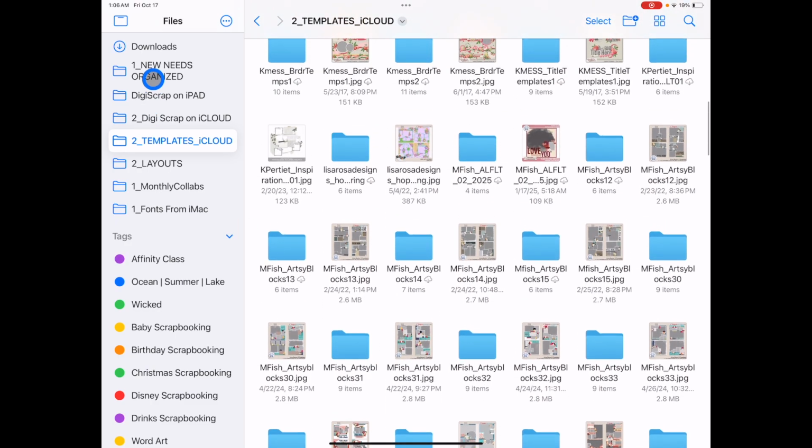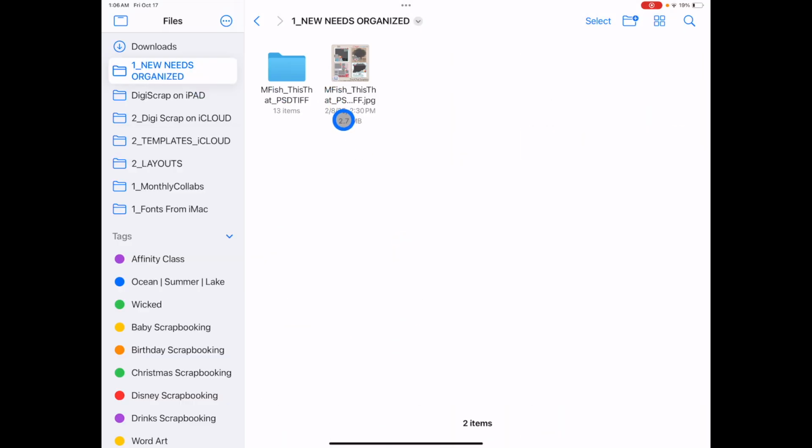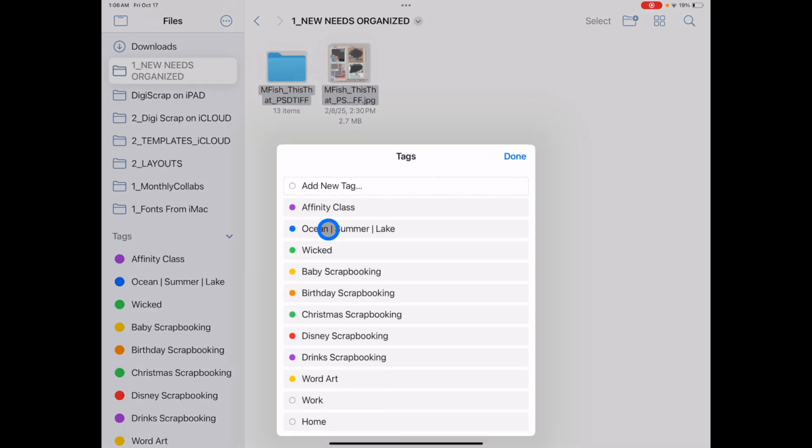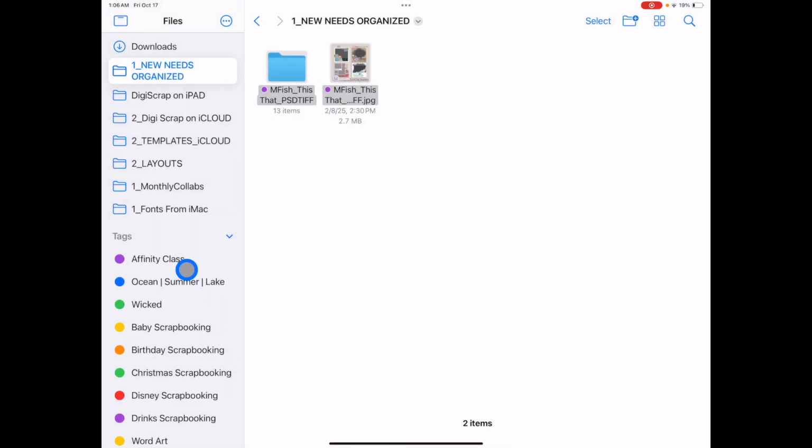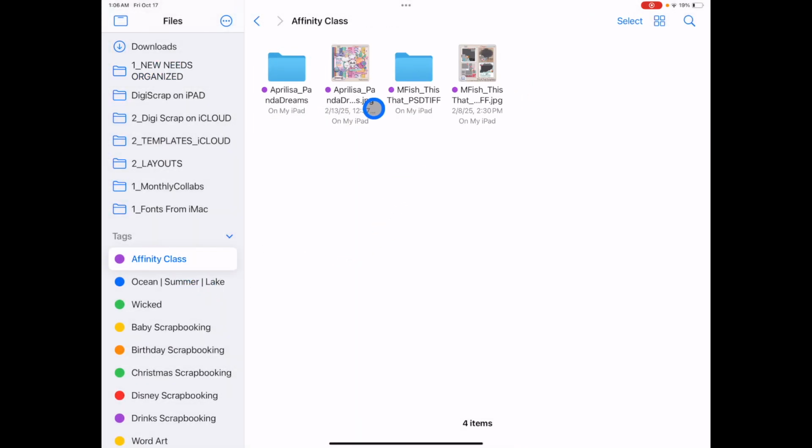I'm going to go over to New Needs Organized because it might be a little bit time consuming to find it. And I will select those, right click, tag, or press if you're not using a mouse, put it in the Affinity Photo class. So now in my Affinity Photo class folder tagged with Affinity Photo, I have the kit and the template that we're going to be using when we jump into scrapbooking.